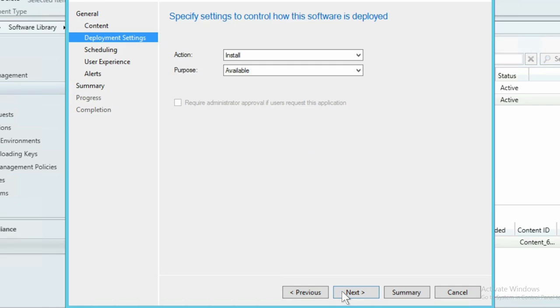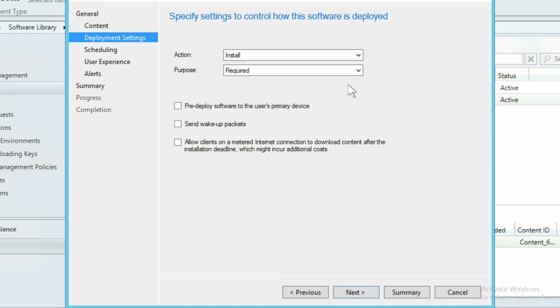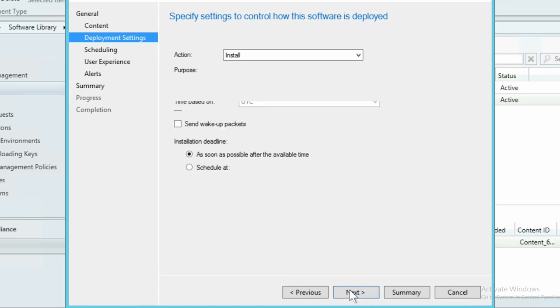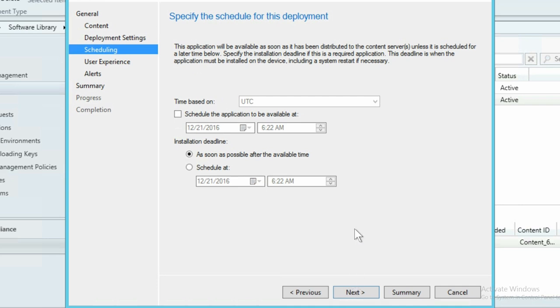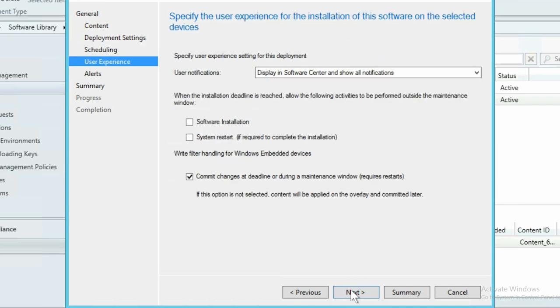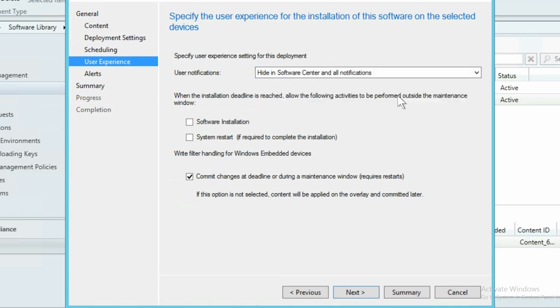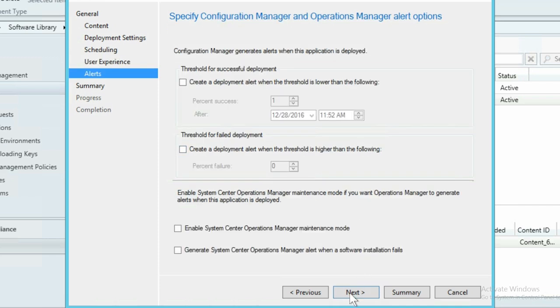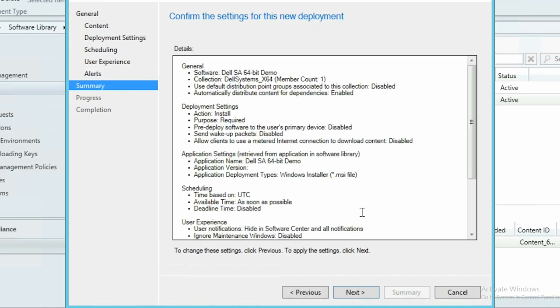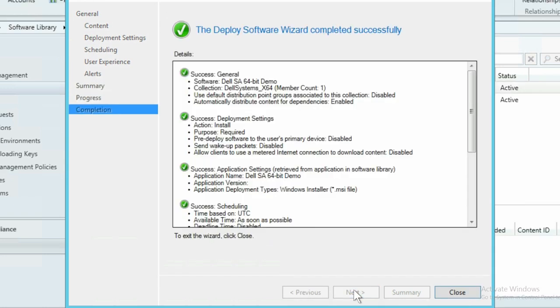Then, for the action, keep the default setting of Install. For the purpose, select Required and keep the default settings for the other options and click Next. Specify the schedule for the deployment if required and click Next. Then, for the user notifications, select Hide in Software Center and All Notifications. Keep the default settings for the other options and then click Next. Click Next again. Confirm the settings for this deployment and click Next. After the deployment is complete, click Close.